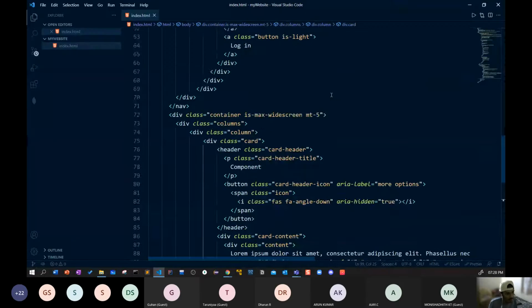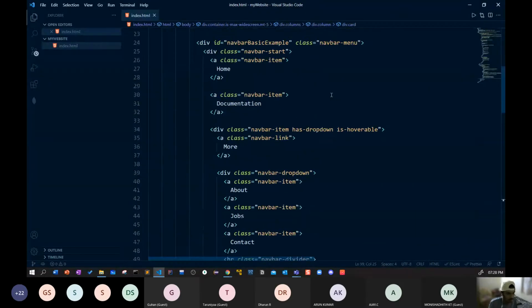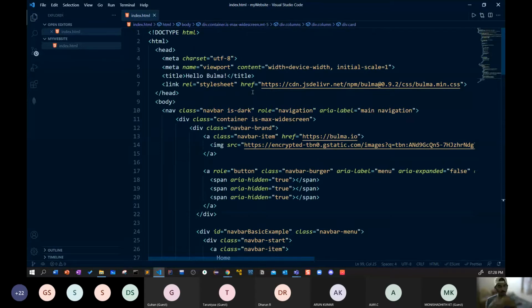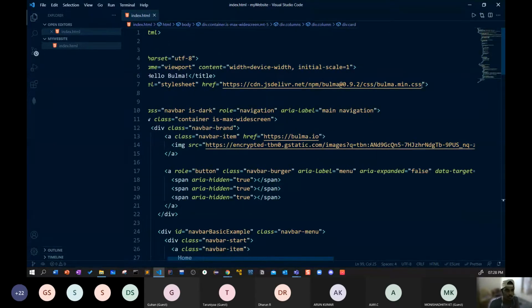CDN means, you can see this link. They will be putting all the things in that CDN. CDN means it's a directory in the cloud. They will be putting all the CSS stuff over there, so we need not create a CSS file ourselves. There will be a link to access the CSS file. Many people are accessing this file, so it's open source and you can access the data too.